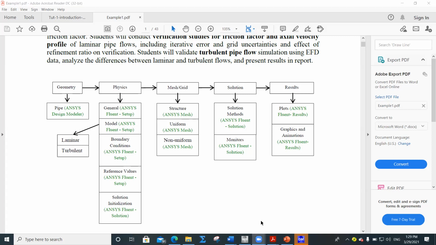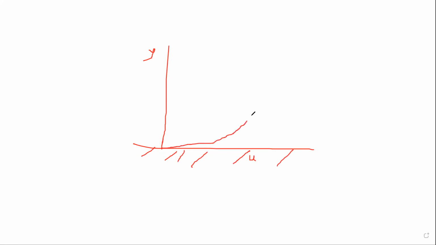Let me share a whiteboard with you now. If this is y, and if this is u, near the wall, this is our wall, so the velocity profile will become like this. Near the wall, the velocity is 0, and when we reach delta, u equals 0.99 of u e. Is that okay with you?